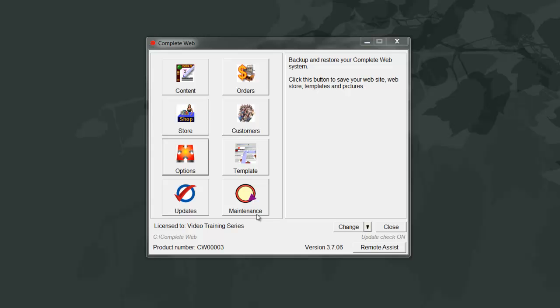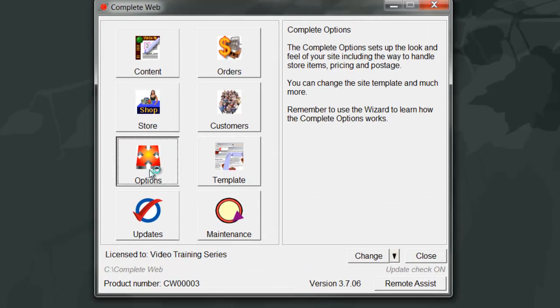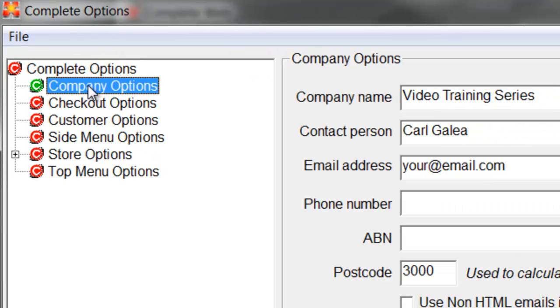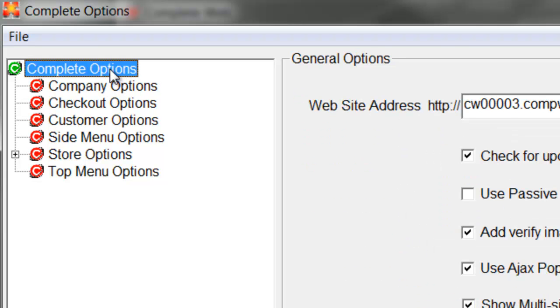My name is Carl and today we're going to be looking at the options section. So we click on options and the areas we're going to be looking at today are the complete options and the company options. You can see here over to the left we have a set of menus, and when we select those menus it expands pages on the right hand side.